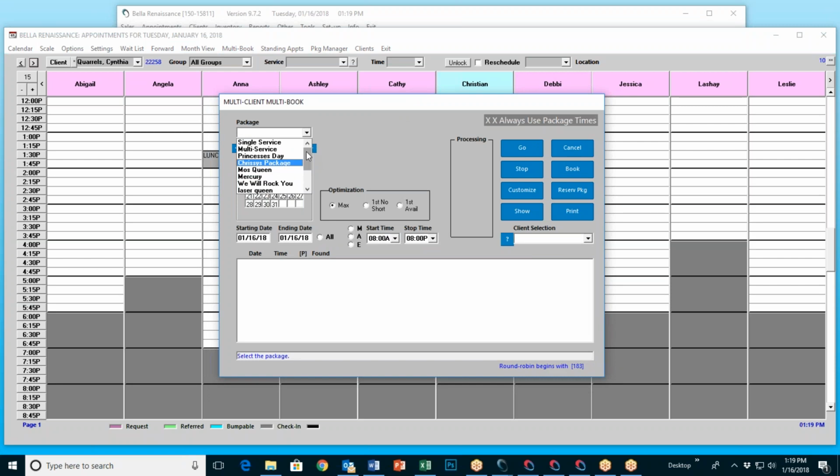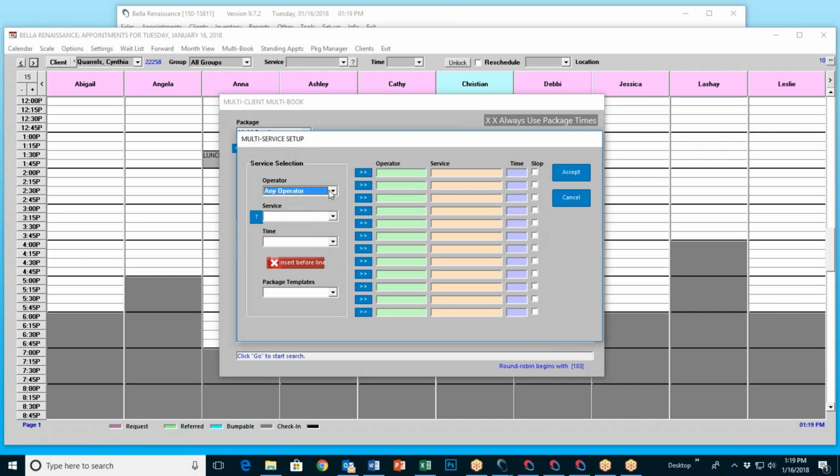But if I don't have a package that I've pre-created, I can also just click on multi-service. And now I can put in services. So I could say that Ashley is going to do an anticurl with haircut, followed by Jessica, who's going to do a back facial, followed by Matthew, who's going to do a bang trim. I don't know why you would do a bang trim when you've got an anticurl with the haircut included in there, but that's what I did.